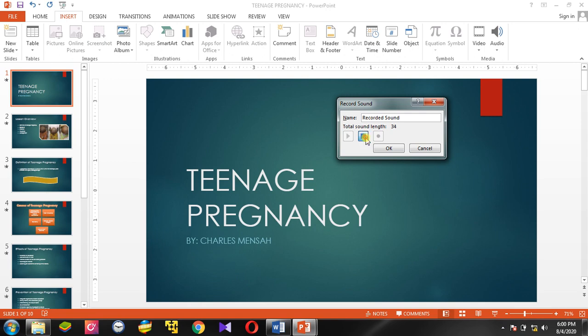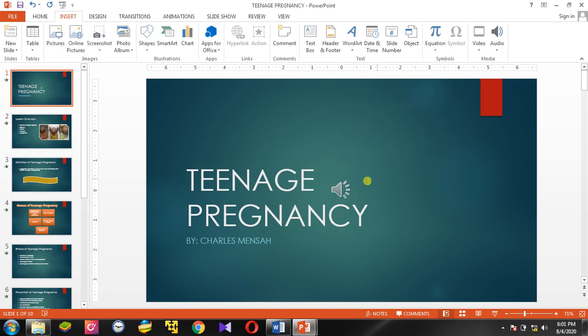So when I'm done, I'll click the end or stop button. Okay. Then if I want to preview what I have recorded, I'll click the play button here. You are welcome to the presentation. Alright, when I'm okay with it, I'll stop it and then click the OK button. Once I click OK, the audio icon is added to the presentation.